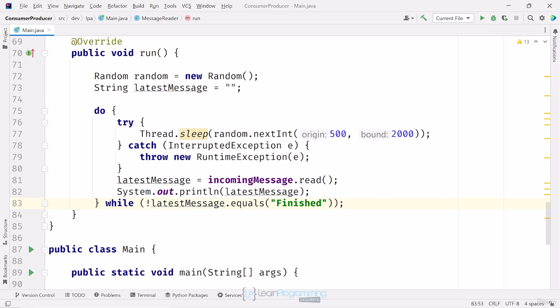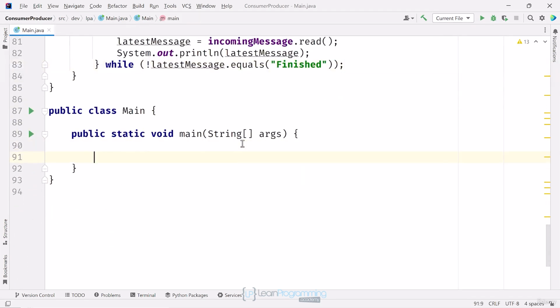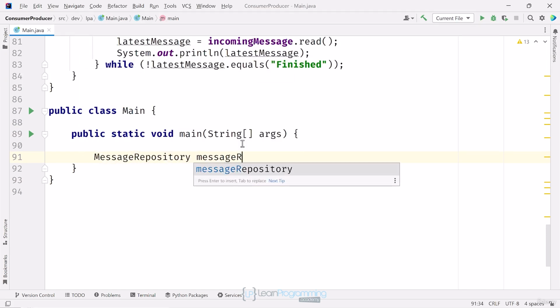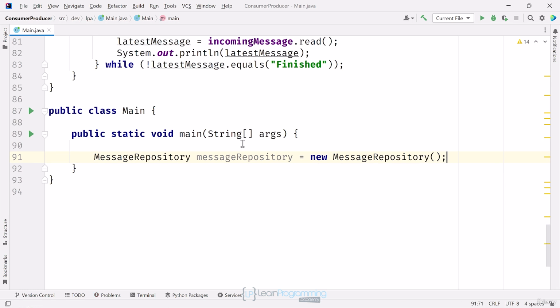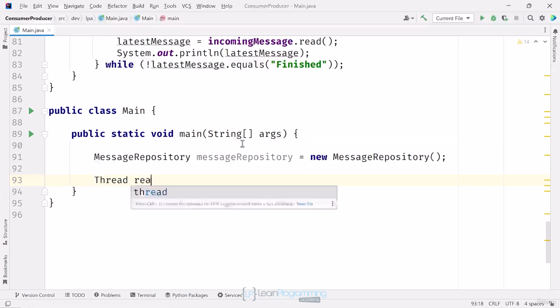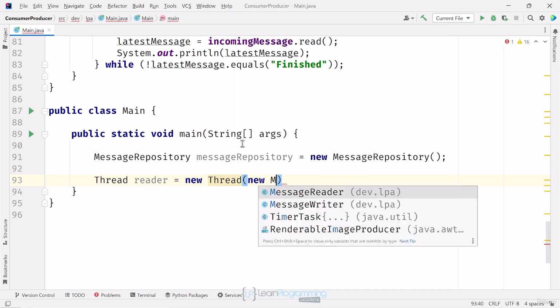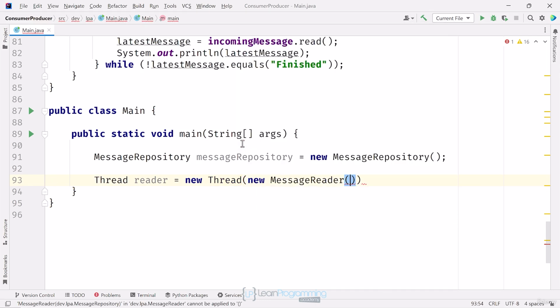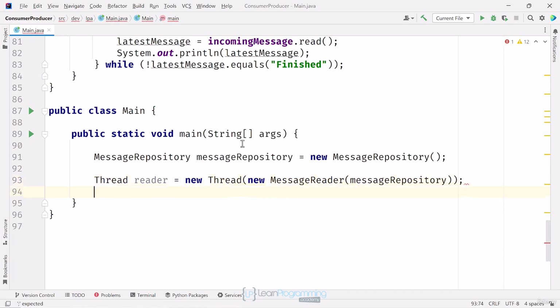Now that I've got both classes, the consumer and the producer, it's time to start them up working asynchronously. Getting back to the main class's main method, I'll first create an instance of my shared object. This is an instance of the message repository class. Next, I want two threads, one for the message reader and one for the message writer. I'll declare a thread variable called reader. I'll assign it a thread instance. I'll pass a message reader instance to the constructor of this thread. The message reader is constructed here too, and it's passed the message repository instance.